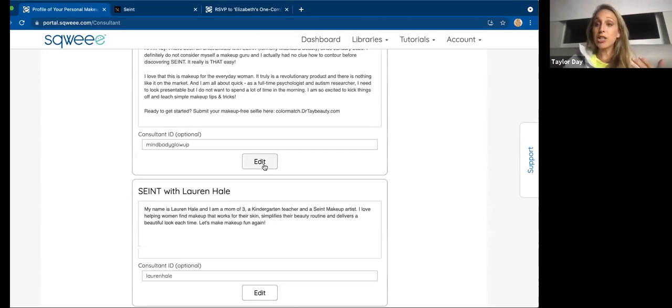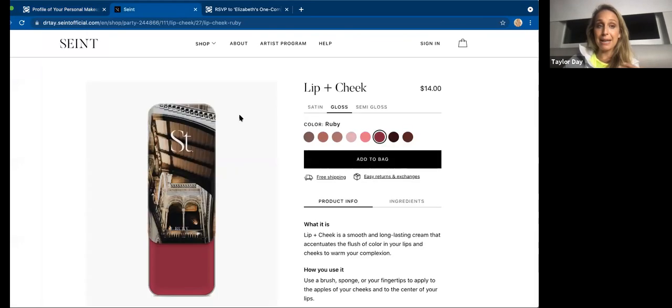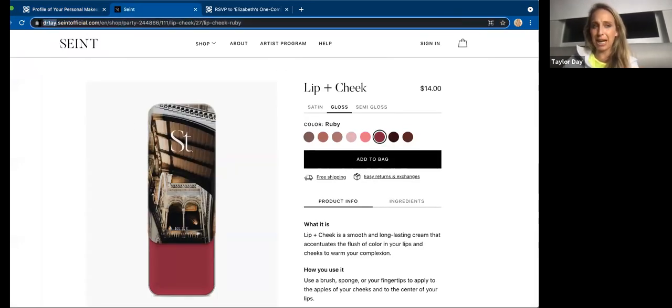So your consultant ID is basically, when you go to the website, it's this first part. Can you guys see when I highlight it like that? Okay. It's that first part. That is your consultant ID. It's the unique part only of your website.